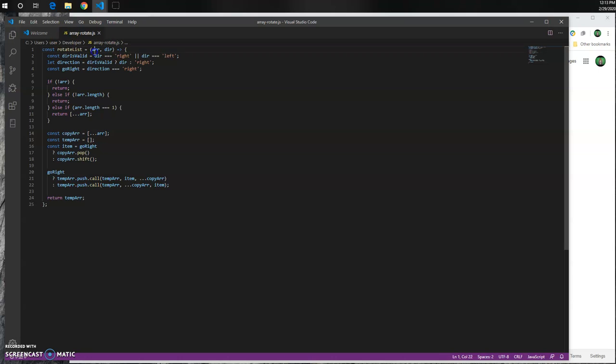So basically we take in an array and a direction. First we just check if the second argument is valid. It has to be one of these two strings. If it's not, then we're just going to default to right. Now if there's no array, if the length is 0 or just 1, then these are just simple base cases we can just quickly address.